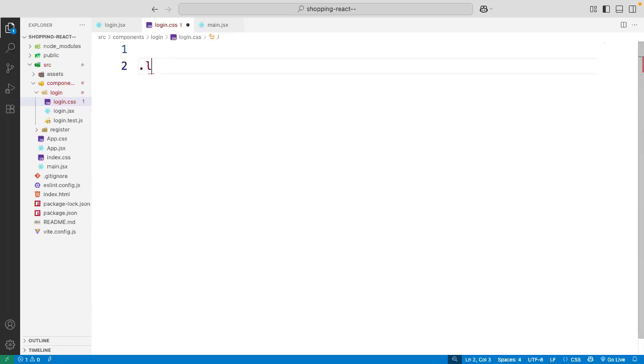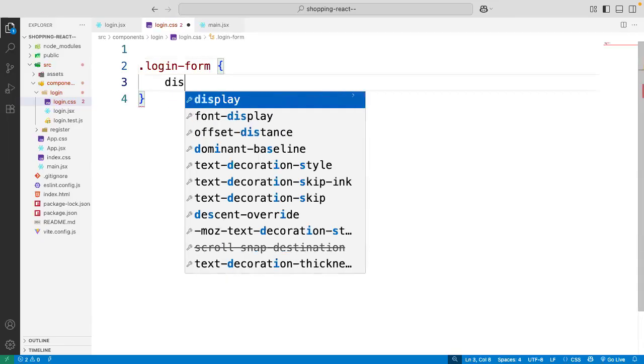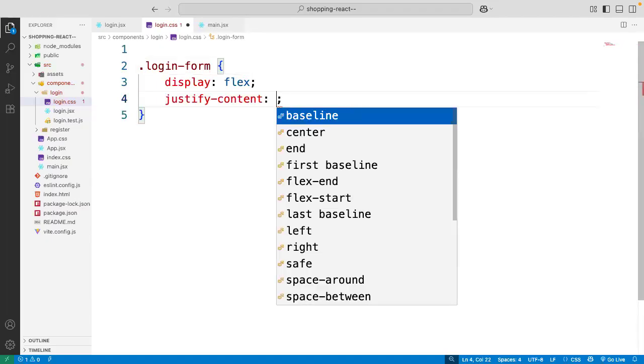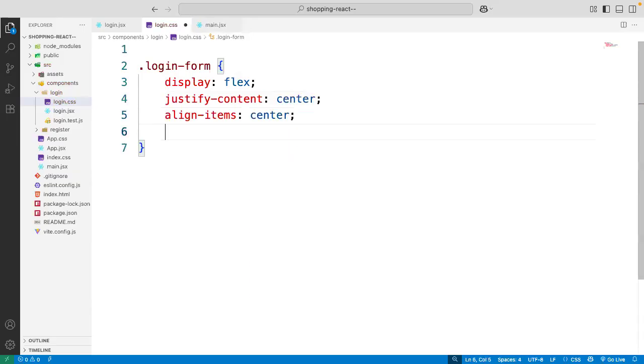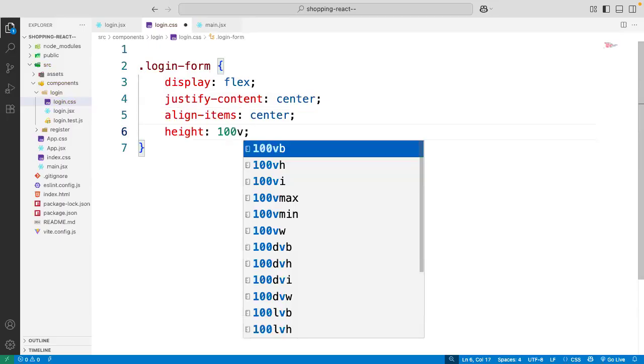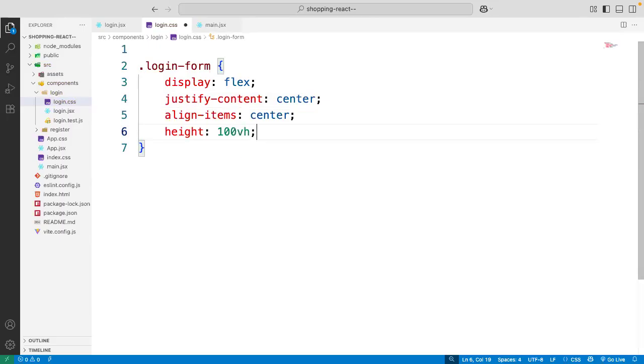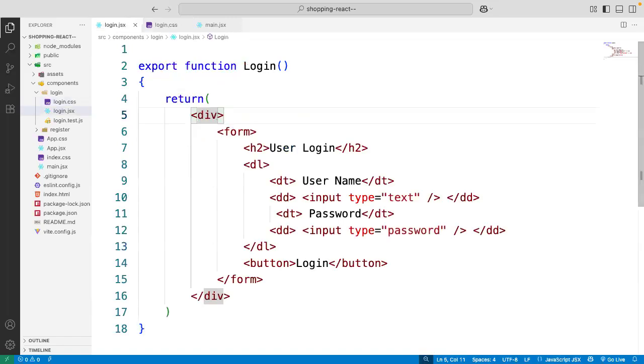So I will use login-form. Okay, that is the class name. And what I will do: display as flex, justify-content center, align-items center. I will give height as 100vh. Okay. Now this we need to apply to the main div. We will apply a class name. What is the class name?